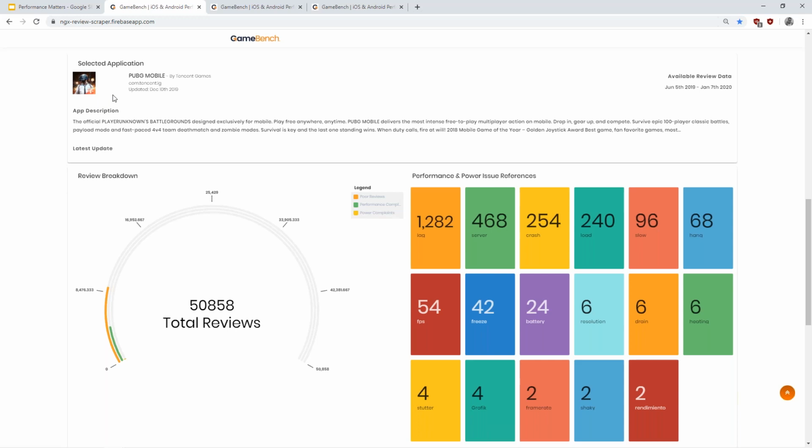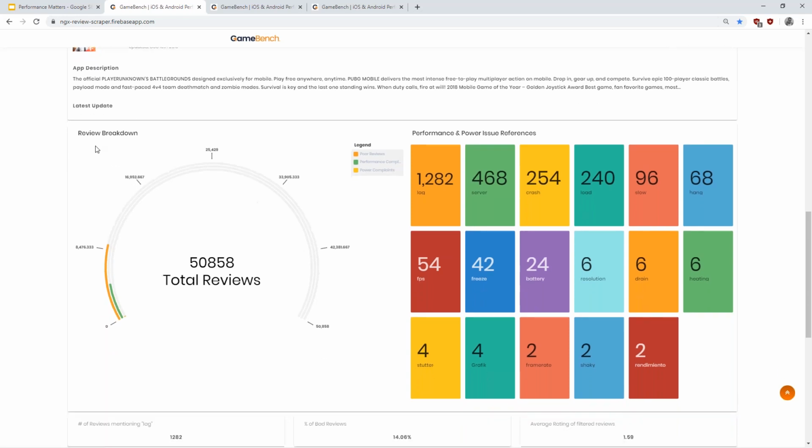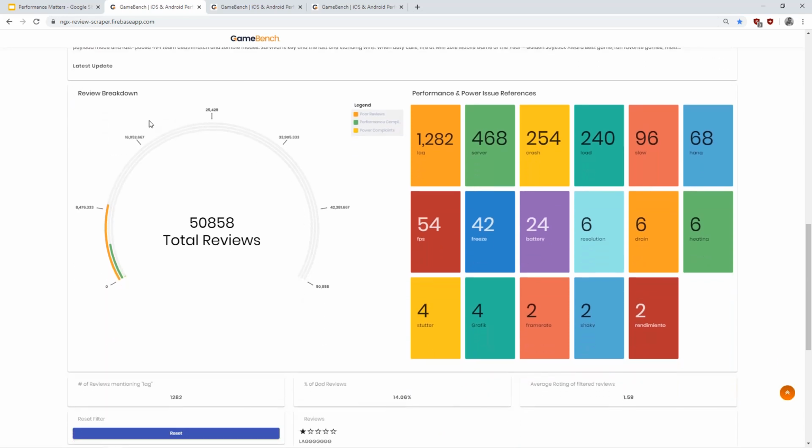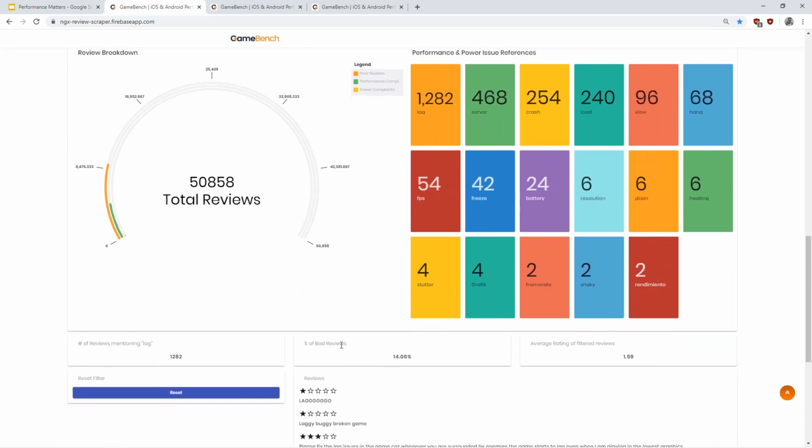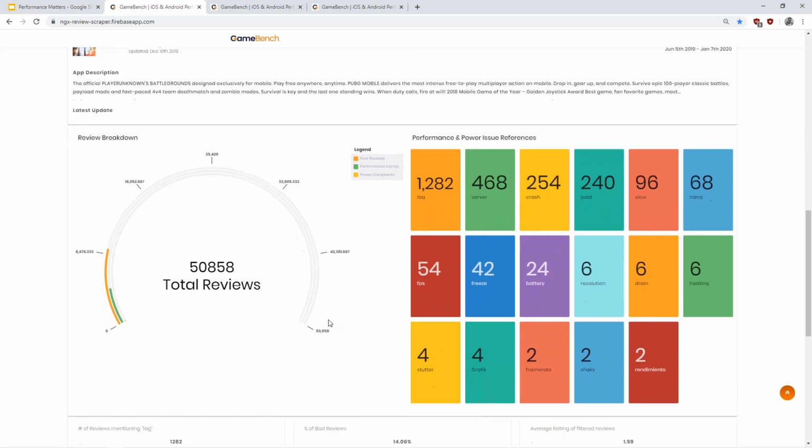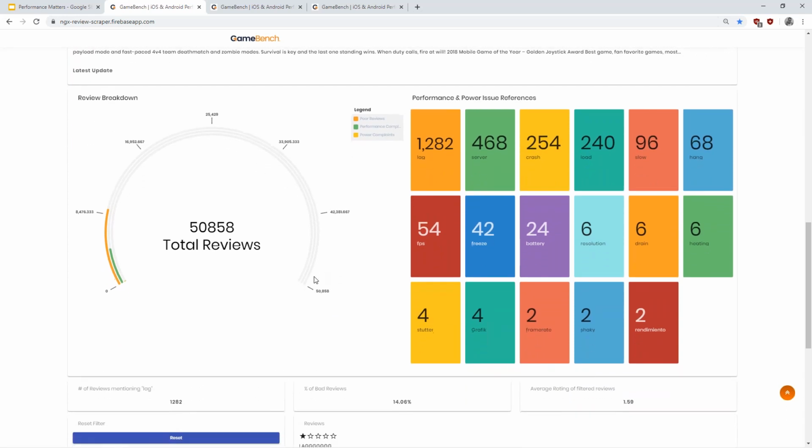So this is a slightly popular game. I don't know if anybody's heard of it, called PUBG. And it turns out they have a lot of performance issues. Nearly 15% of their bad reviews are due to just lag alone. It's actually closer to 20% of all of their reviews are negative.